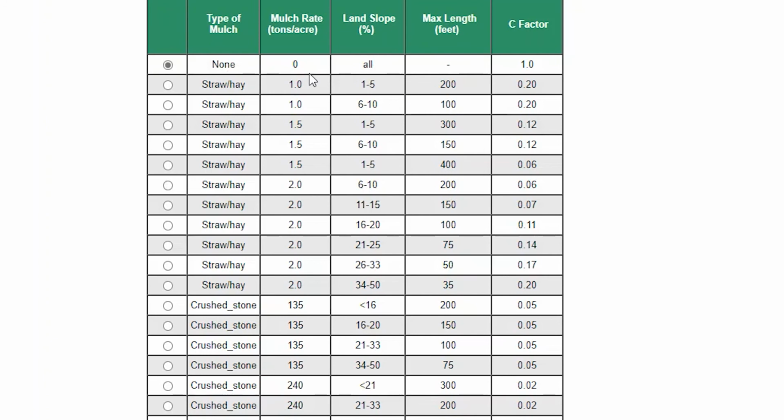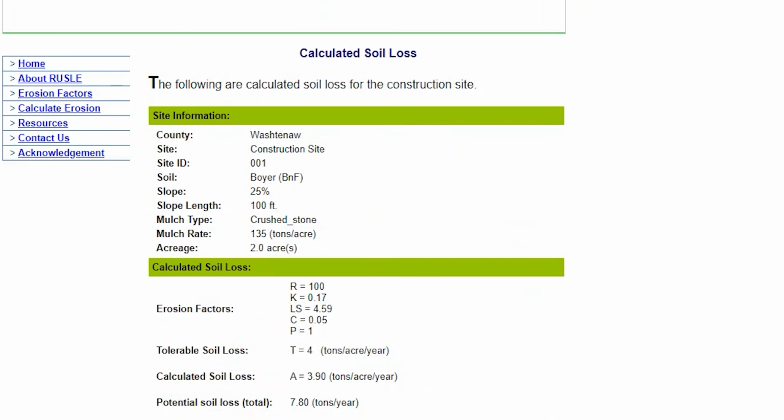So let's go on back. We're going to have to add something to it here. So let's see. Straw. We've got a land slope of 25. But see, the run can only be 75. So that's not going to work for us. Nope, doesn't look like we can put straw down. Okay, the next one here is crushed stone. Let's see. Yep, we can do 21 to 33 percent slopes, and we can go up to 100 feet. So let's try that. Throw a little stone on there. And looky there. Our calculated soil loss is nicely, just barely, below the tolerable soil loss.